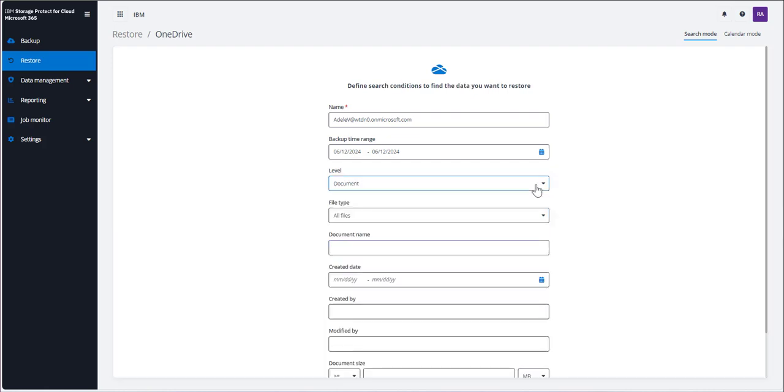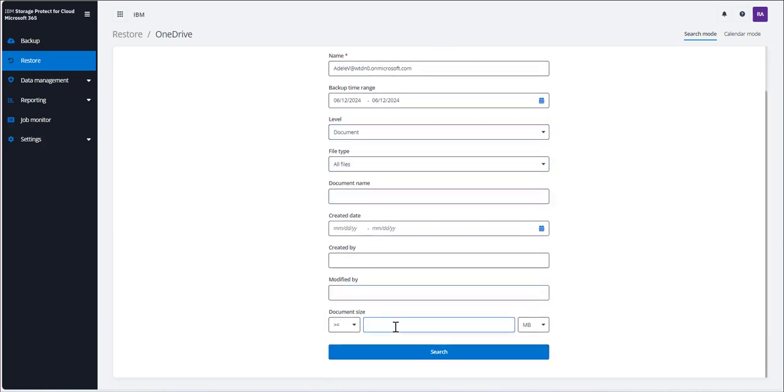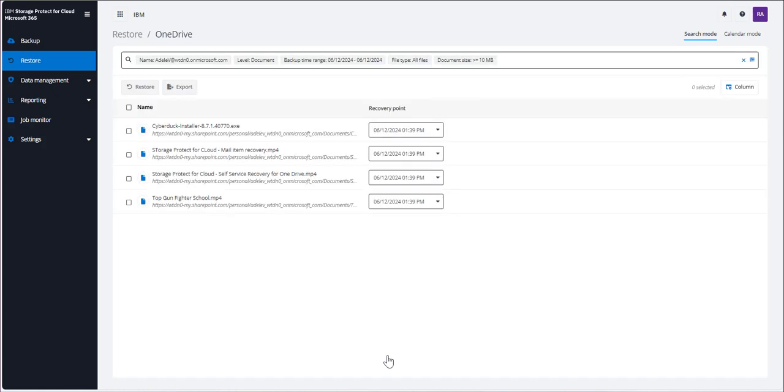I'm actually going to search by size. We're going to go larger than 10 meg. Click search, and we can see that there's a few files that are available for recovery. So this shows that the backup job has been successful.